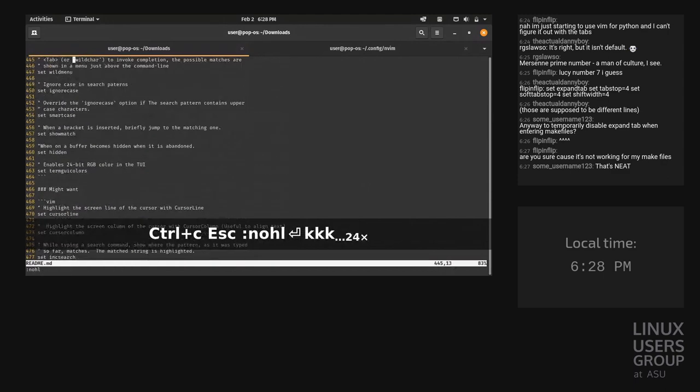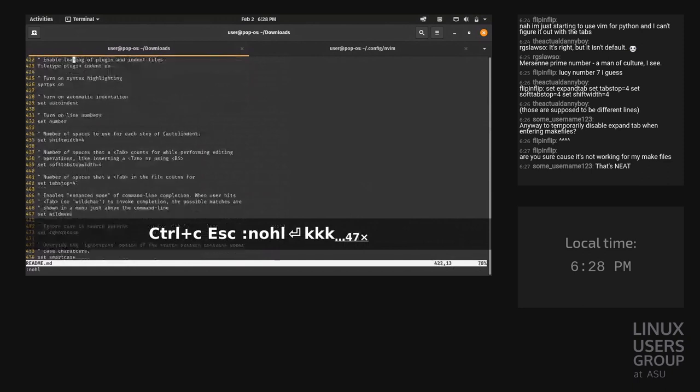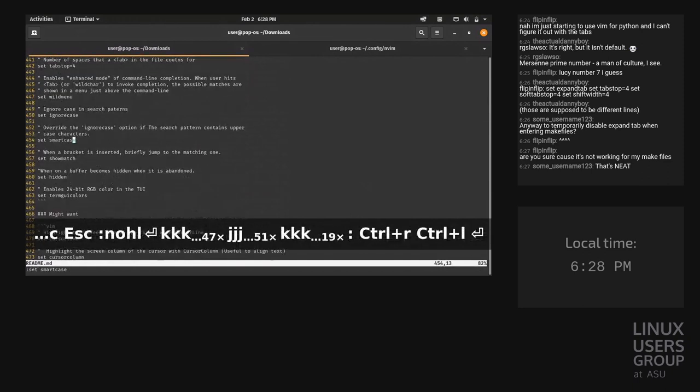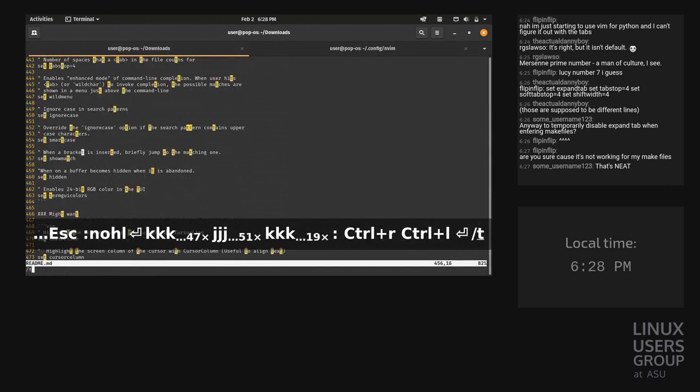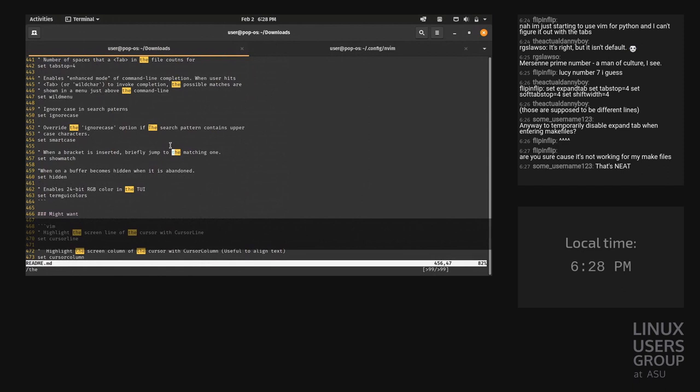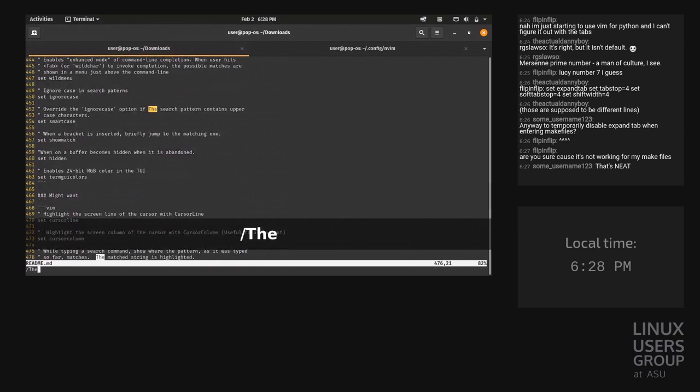However, if I turn on smart case and I search for a lowercase t, it's going to match the capital and the lowercase because it defaults to insensitive. If I search for capital T, suddenly it's case sensitive now. So I really like having it insensitive by default, case sensitive when I type in uppercase. It's very, very nice.